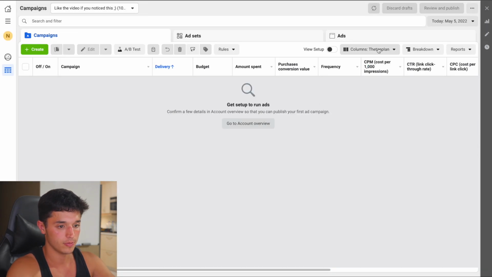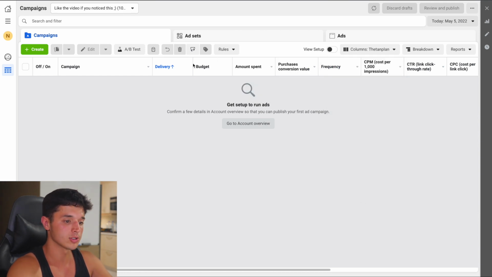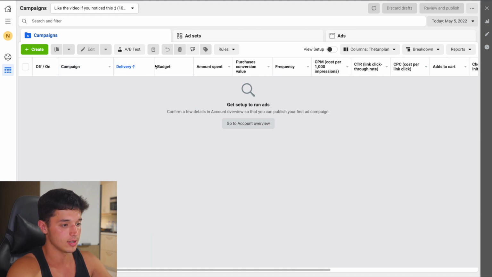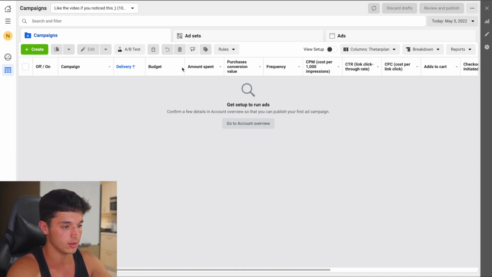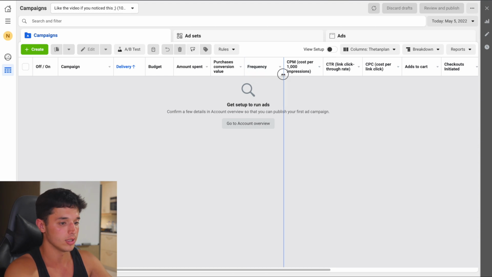Click OK, and set as default. So now this is what's always going to pop up as far as your columns go whenever you're looking at your ads and your data. And there's going to be tons of data here for you to look at. And these are what's most important to me and for you when running e-commerce ads.